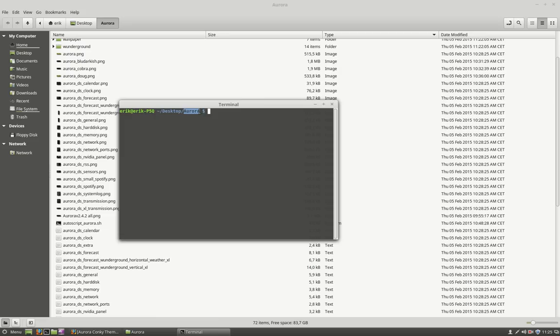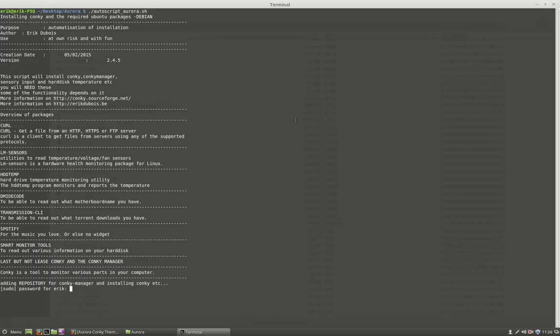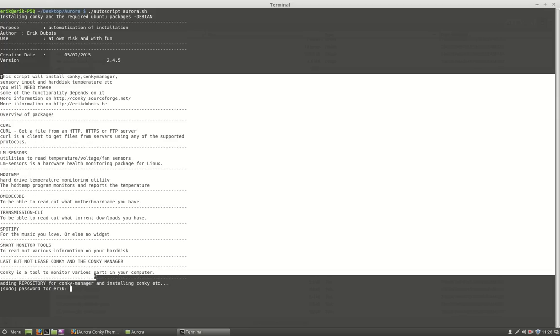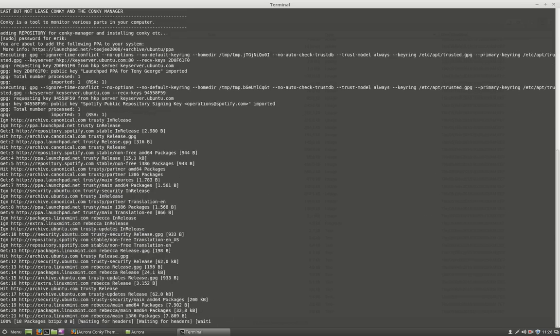Then you are already in Aurora, and then you press ./ and auto, and that's enough. Then you press tab, and then you have autoscript Aurora. Run it. Let's make it a bit bigger. Then it says, okay, this script is going to do this and that and that. Then you have to say, okay, go ahead, and type your password in.